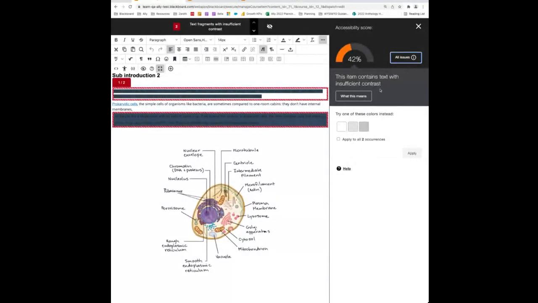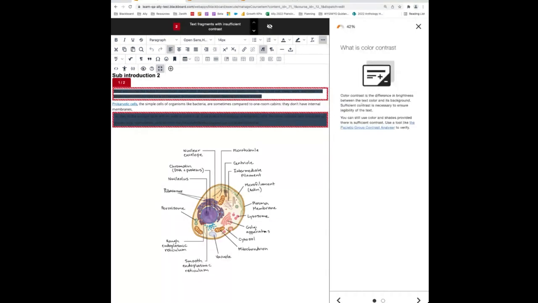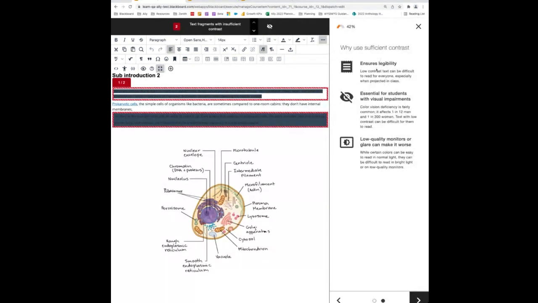And then I have guidance for each of the particular issues. So here, this item contains text with insufficient contrast. I can dive in and I can see what this means. So I get a little bit of background on what it is. And I can also see why it's important to have sufficient contrast, right?